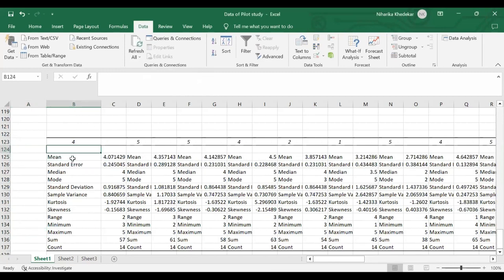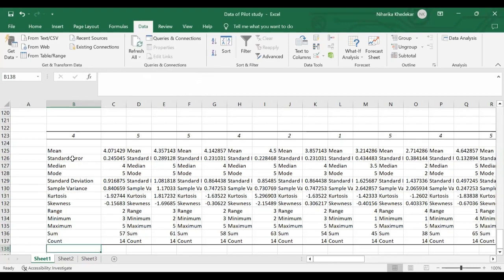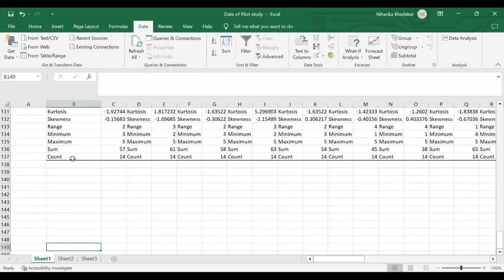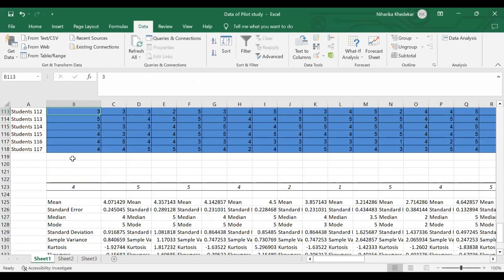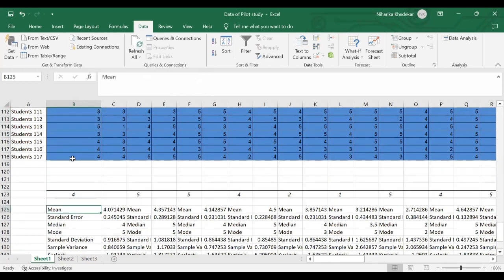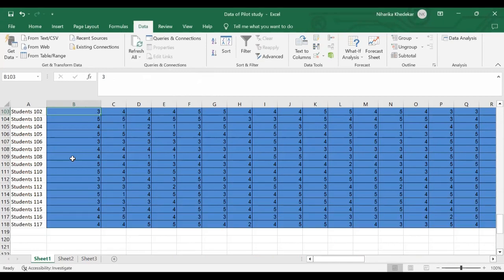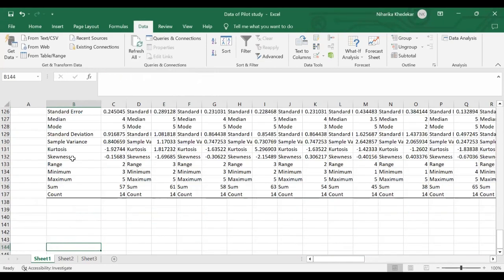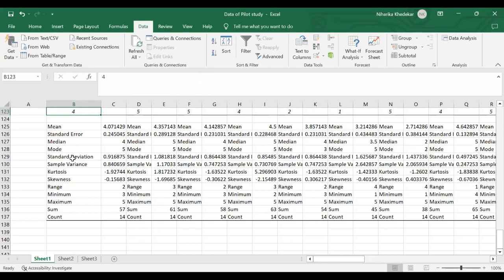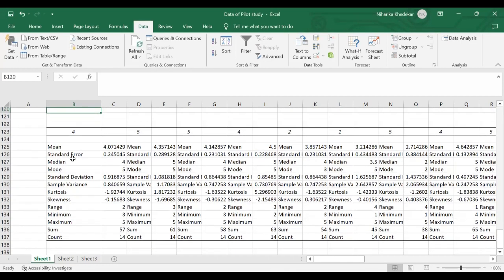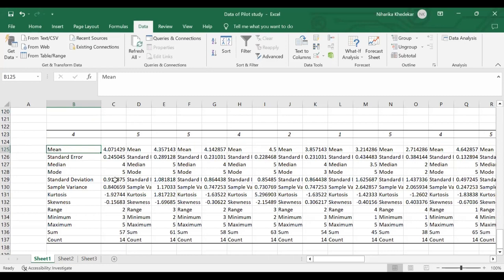It is giving me mean, standard error, median, mode, standard deviation, sample variance, kurtosis, skewness of all the data I selected. So isn't it wonderful that in only one click you get this table? And what you have to do is go to the descriptive analysis part, mean, median, mode. You can select from here and just copy and put it in the table. So this is for descriptive analysis: the mean, median, mode, standard deviation.